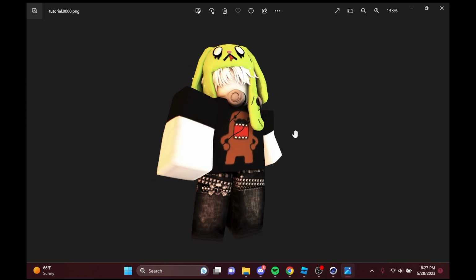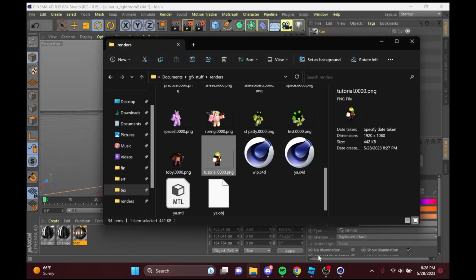But now you have your render done, you can import this into Photoshop, edit it, do whatever you want with it, and that's basically how you render in Cinema 4D, a simple way. There's more things you can do in there, but this is a very basic way to render a Roblox character.